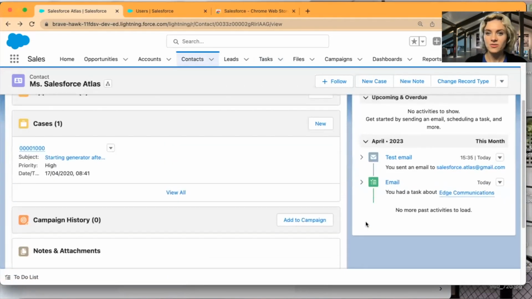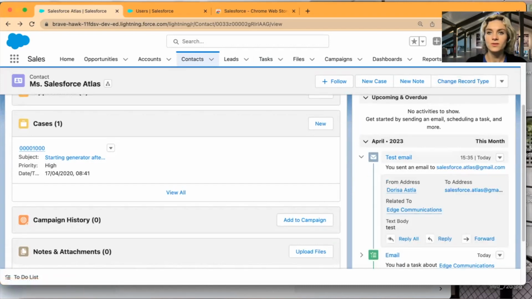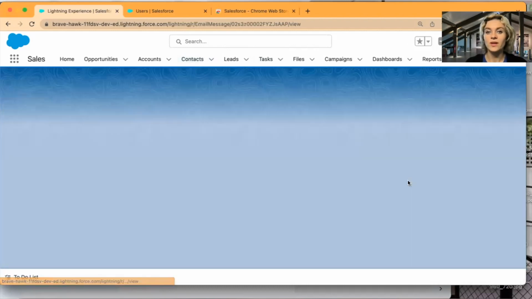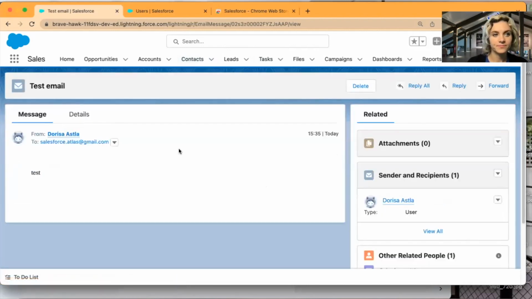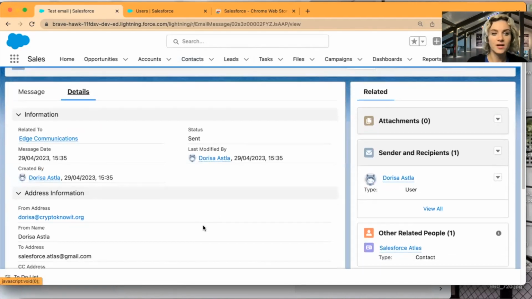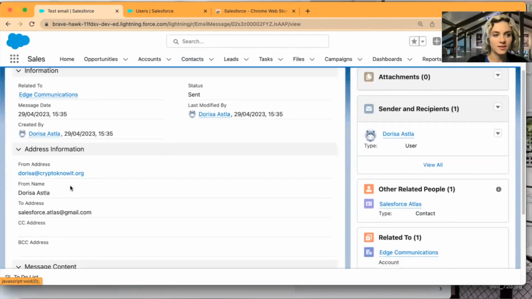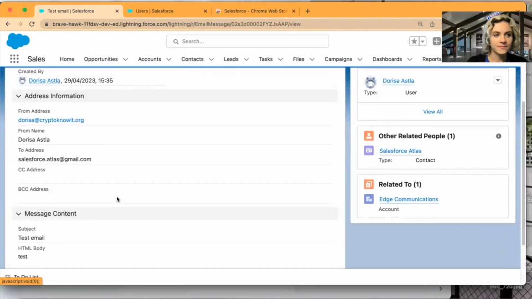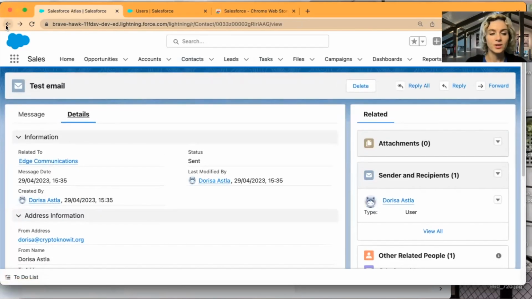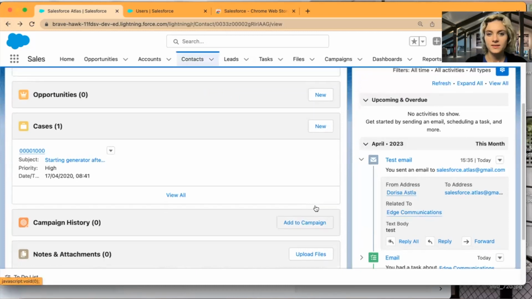And yes, you can see right here. So this is my task. We already had a look at it. And now this test email, sent just a minute ago, you can see right here. And everything matches. Now, if I open this email and go to details, I can see it's related to the account, status sent, and so on. So you can see some details as well. Now, if I go back, yeah, that's perfect.